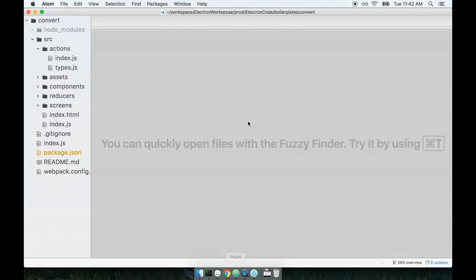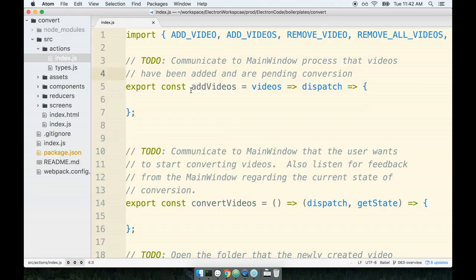Inside of my code editor, I'm going to open up my actions index.js file. So I've got the src directory, actions directory, index.js. This is where, if you're not familiar with Redux, things are going to start to seem just a little bit weird, a little bit complicated.